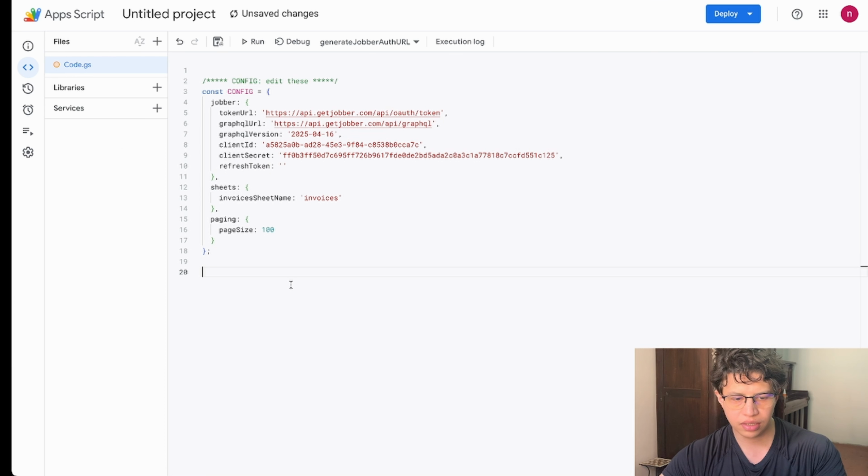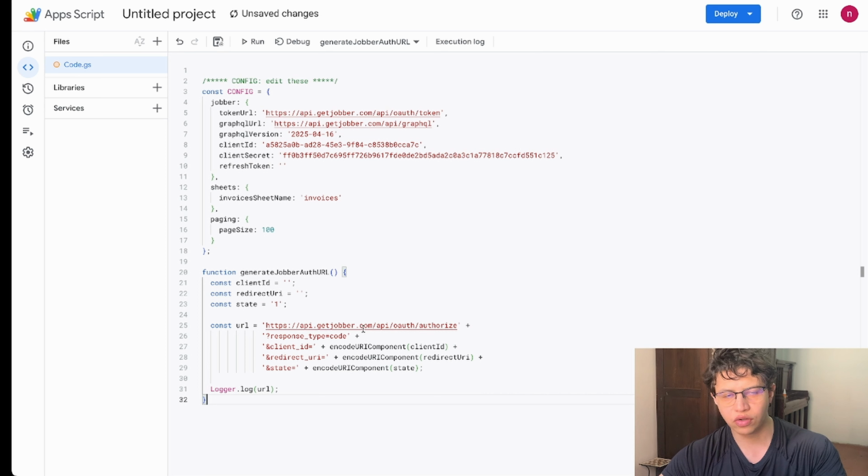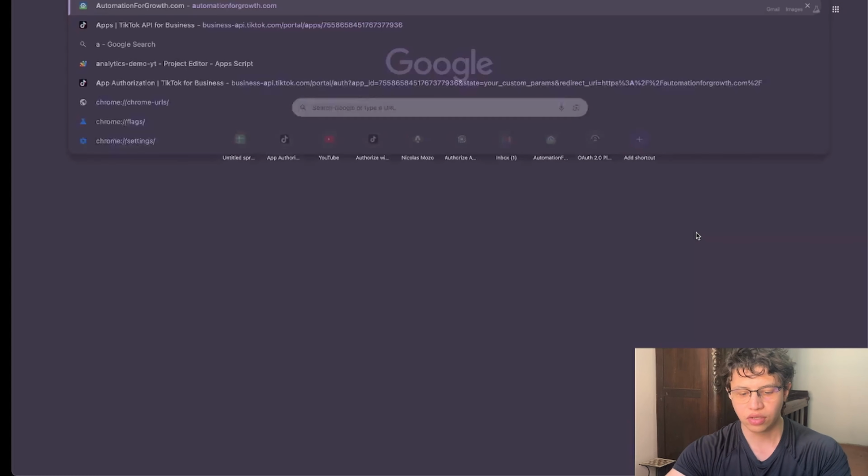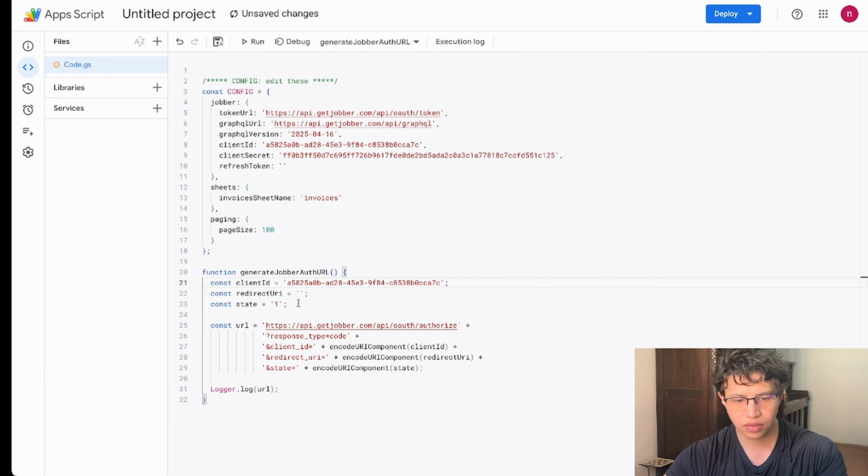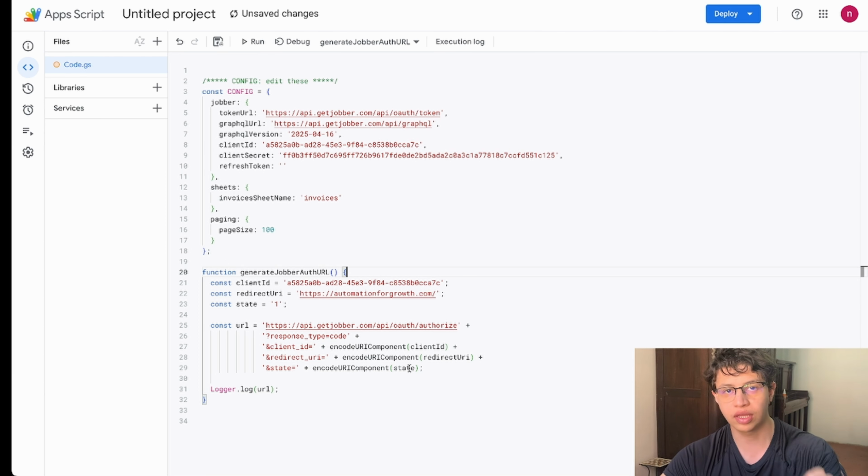So this is the function. I will put it also in the code that you can download for free. So you don't need to do this, but basically the only thing that you need to change here is the client ID and the redirected URL, right? So you need to use the same redirected URL that you put when you created the app, right? So let's do that. You copy the client ID that we just got, and then we need the redirected URI. As I mentioned, it's pretty much my website, so I put it here. Okay, so this is the function that we need to make the connection.